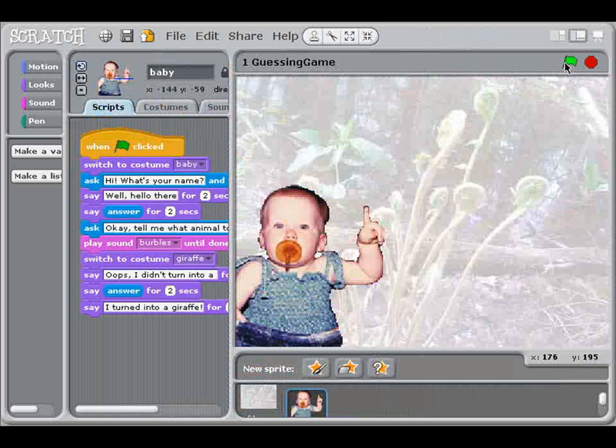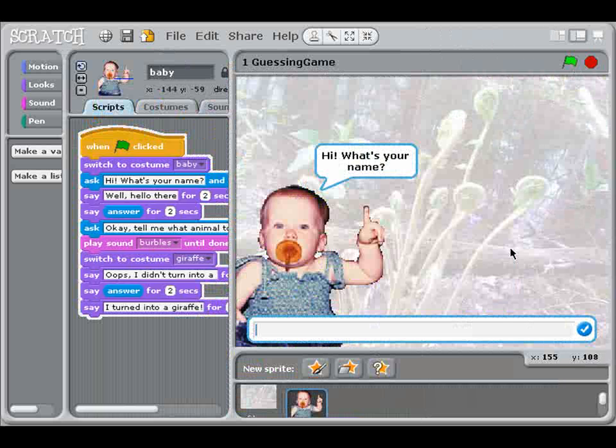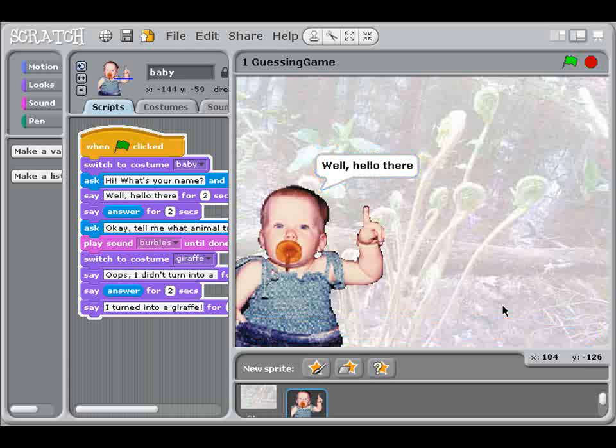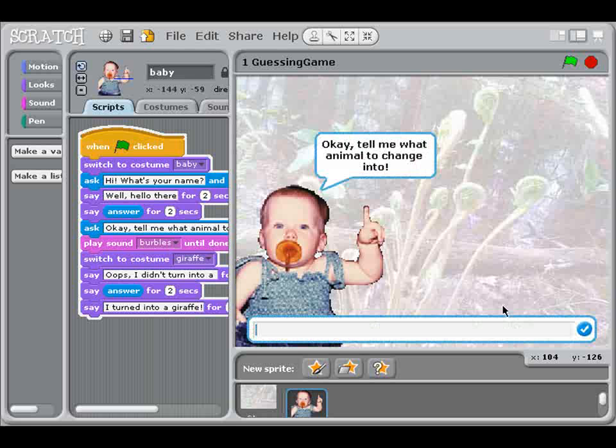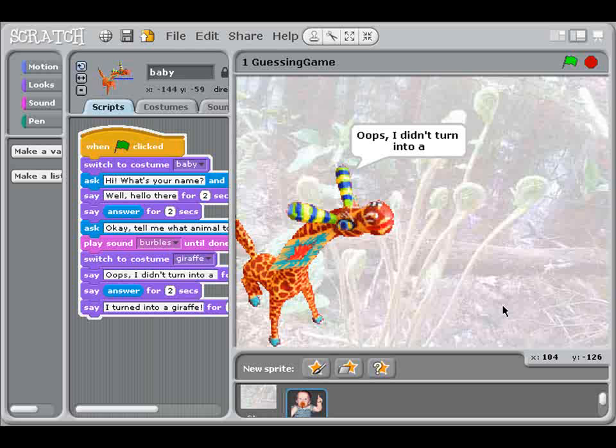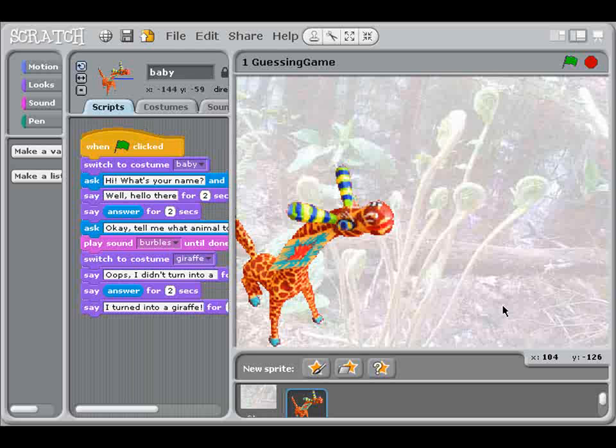In this particular case, when you run it, the baby asks what your name is. So you type in your name, and the baby says, "Hello there, Donna." And then he or she wants to know, I guess that's a she, which animal that you want the baby to change into. So I'm going to ask the baby to change into a frog. And he makes some noises and turns into a giraffe. But he says, "Oops, I didn't turn into a frog. I turned into a giraffe." And that's what, if you look at the script, it really always turns into a giraffe.